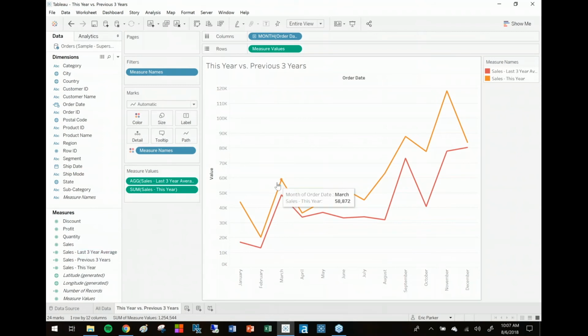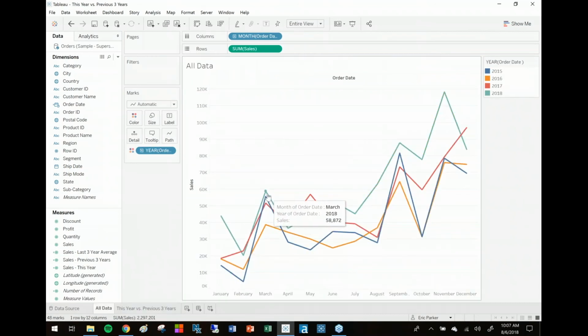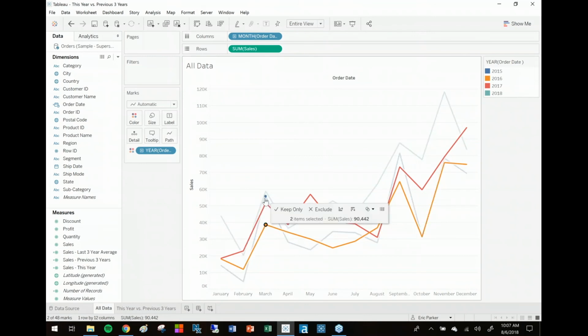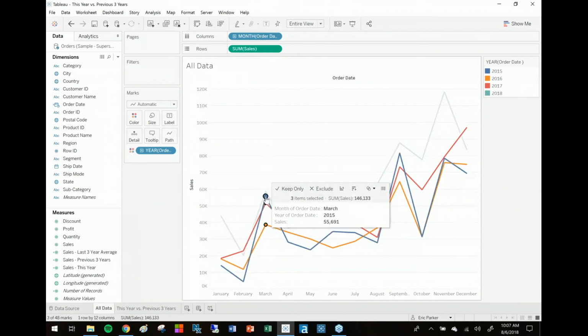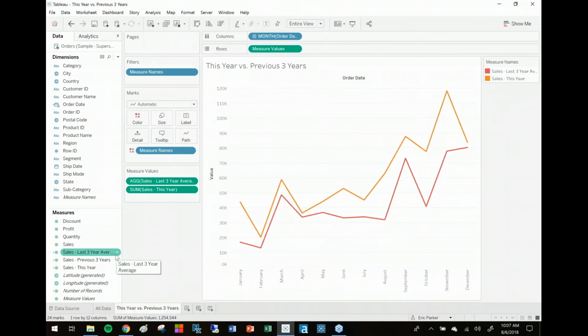So for this year in March, I've got $58,000, and my previous average for the previous 3 years was about $48,000. That means the sum of those 3 years should be a little bit shy of $150,000. So I'm going to go back to my all data. I've got March at $58,000 for 2018. That looks right. And then let's figure out what the sum of those previous three values were. Got them all selected. You can see there in the tooltip, that sum is $146,000. So right in that range that we were looking for.